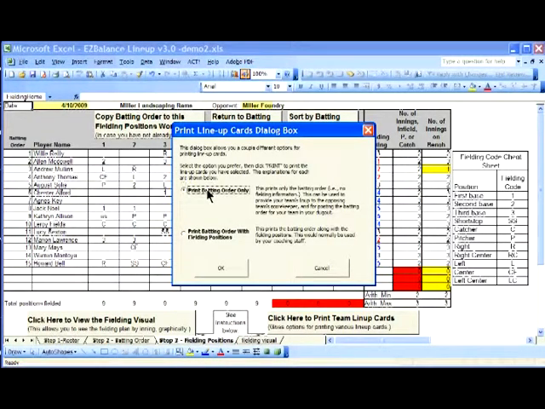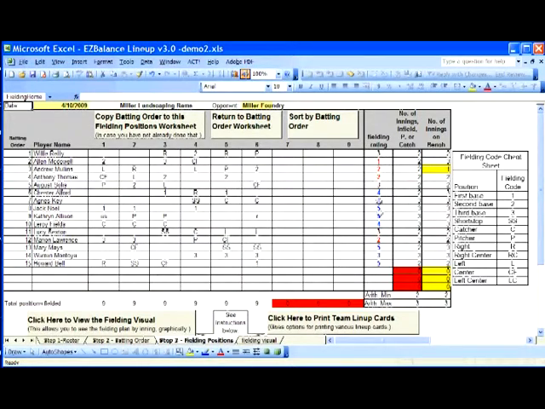I'm now ready to print the lineup cards. You can either print it with only the batting order to be given to the other team, or you can print it with the fielding positions to be used by your team. Incidentally, when that prints, it will not show the fielding rating, so your players never see that information.